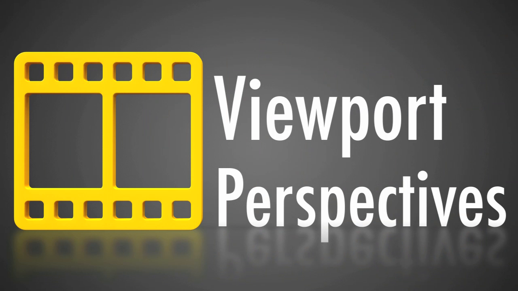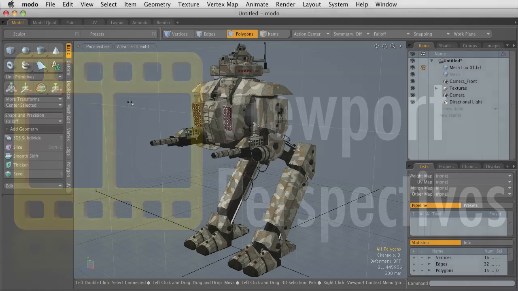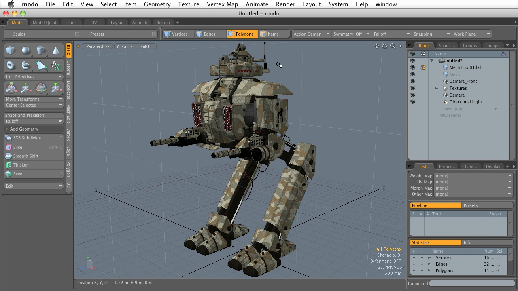In this video, I want to show you how to change the perspective of your viewport. So here we are. I've just loaded in kind of a small little simple scene. It's kind of a cool robot. And I want to draw your attention to this button right here.